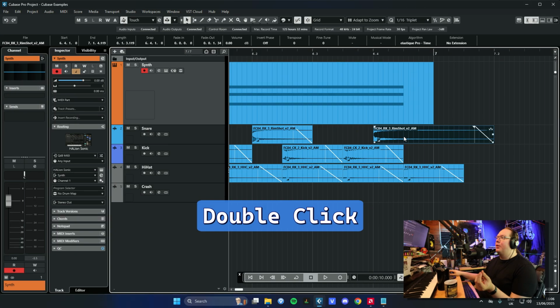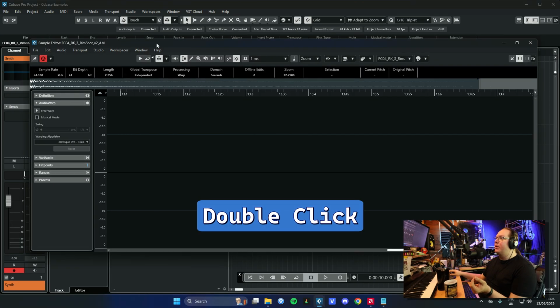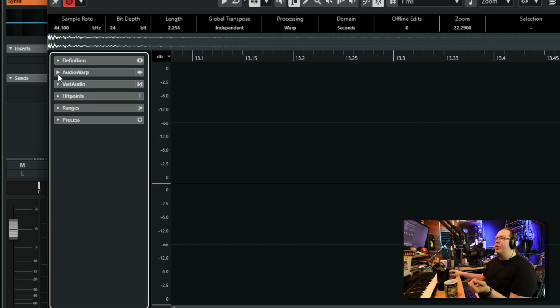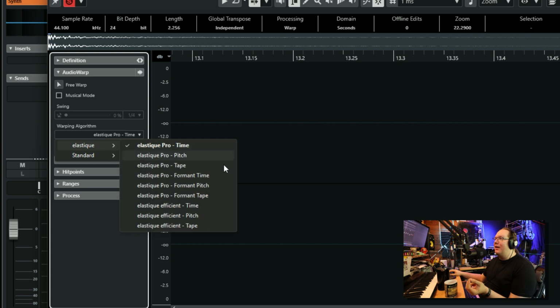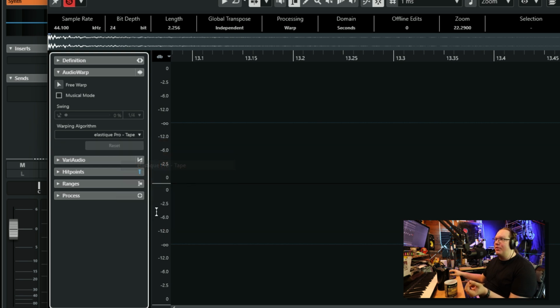Now, something to be aware of is that there are different time stretch algorithms. If we double click on the audio we have stretched, we open up this sample editor window and we have the audio warp box here. I actually want to change this from Elastic Pro Time. I want to change that to anything that says tape on it, because the cool thing about the tape algorithm is it detunes it, like you are slowing down a tape player, basically. That's what I want in this situation.